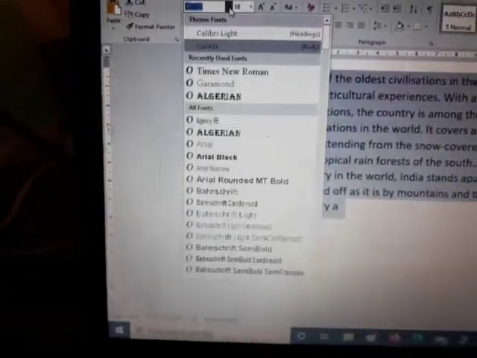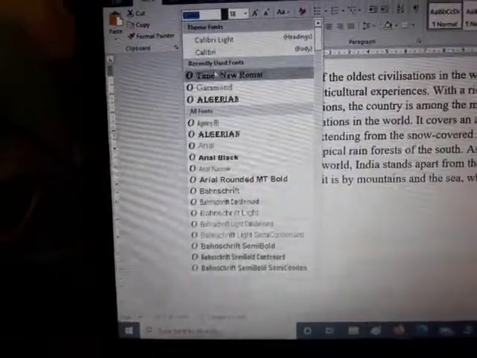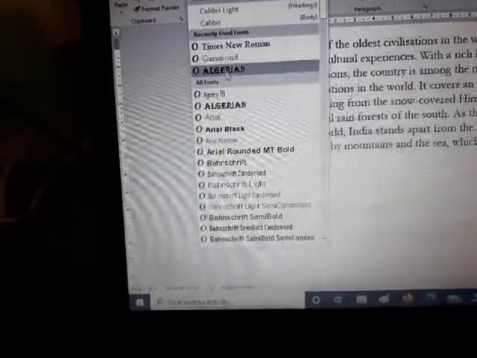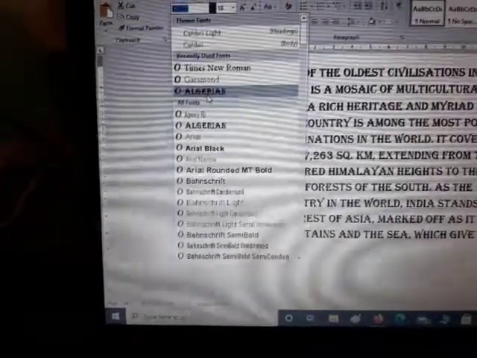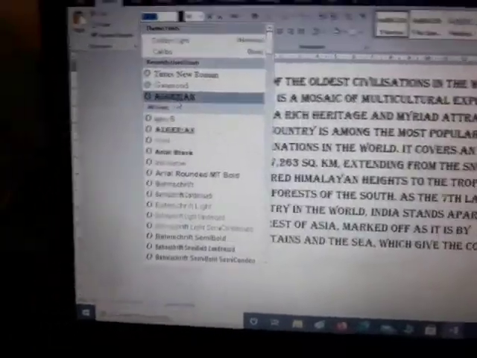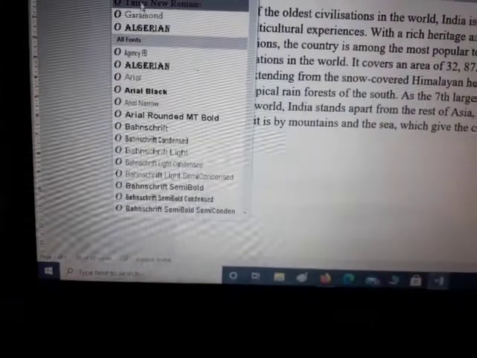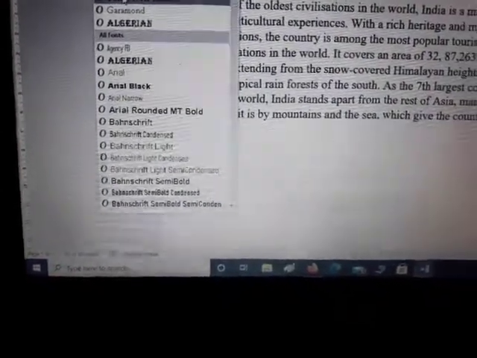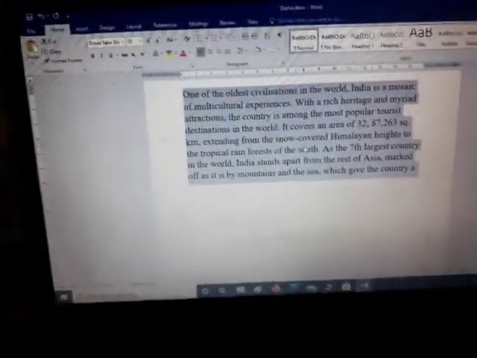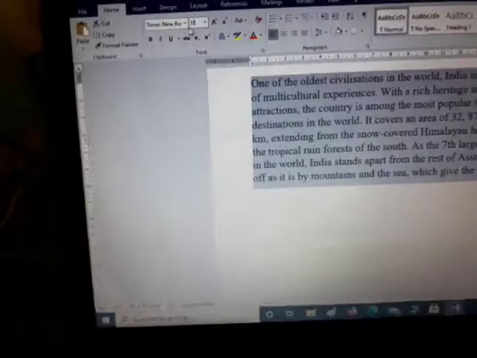Okay, and if you want the font style to be changed, now it's Calibri, I'm changing it to Algerian, which means it will completely turn into capital letters. If we use Times New Roman, it would be better. So now I have selected the text and changed the font style.